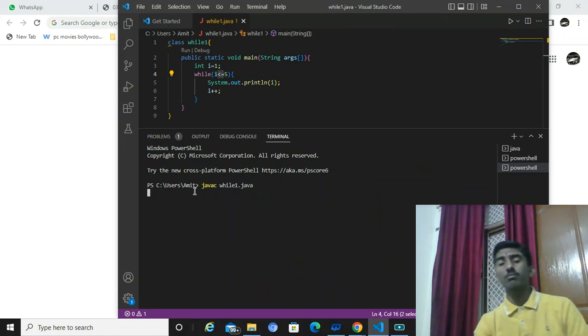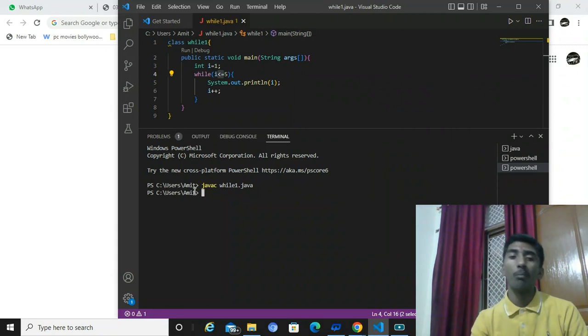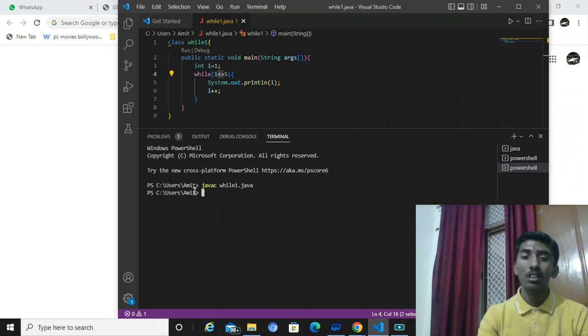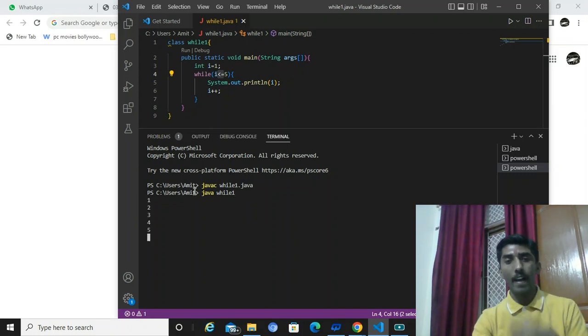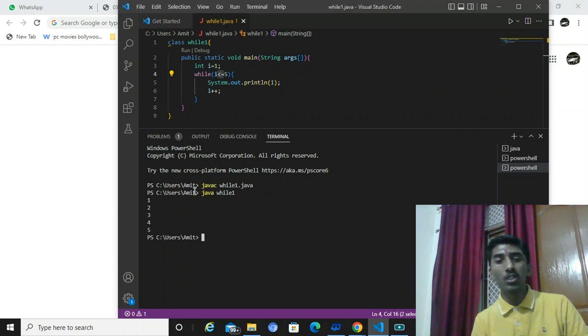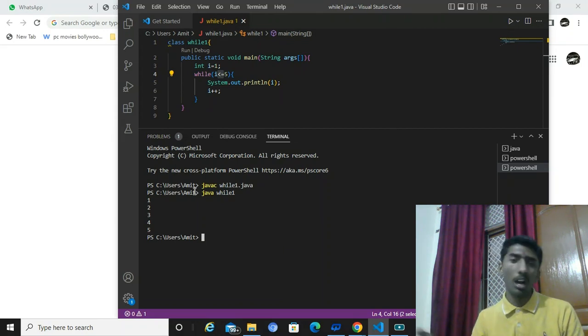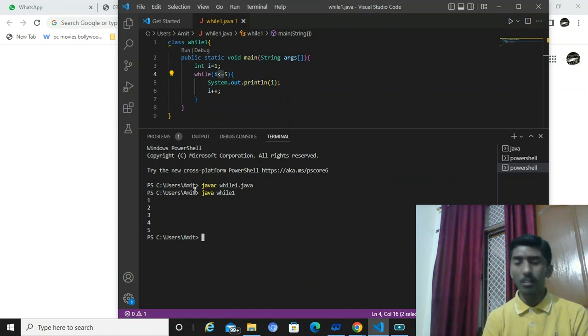It takes a few seconds to compile. Now my program is successfully compiled. Now I would like to run my program. You see that numbers from 1 to 5 have printed successfully. So in this way, you can print any type of number, any type of program. So in this way, my while loop program is completed.